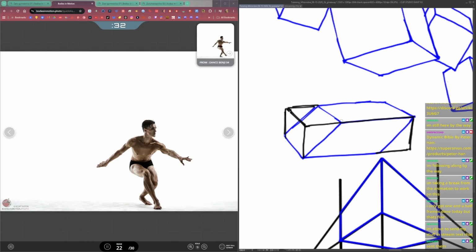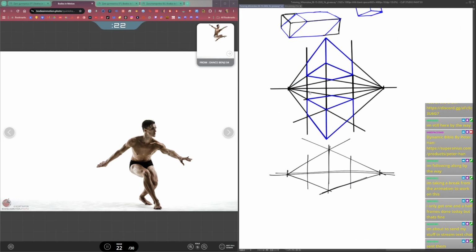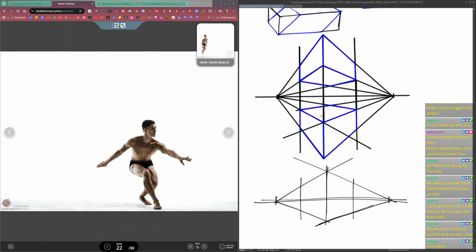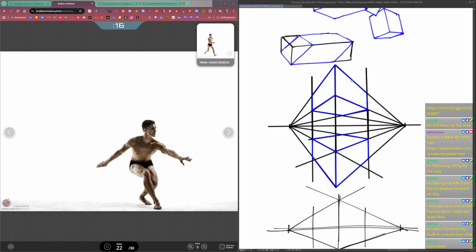This is how to create this rhombus right here. A rhombus is literally just a cube that has sections cut off from it. And yeah, here's 2-point perspective here.